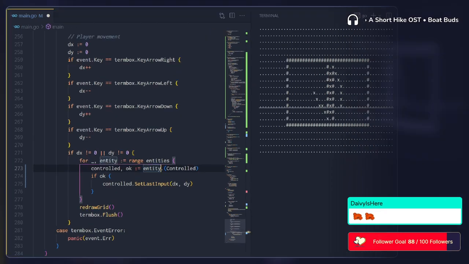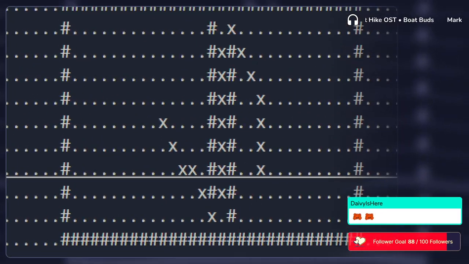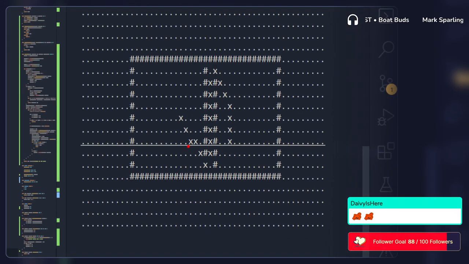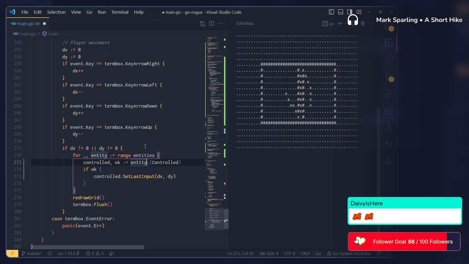I just implemented a pathfinding not that long ago. So here the X's mark the path from one point to another point. The hashes are walls. So yeah, we can find a path around the walls now, which I can use to implement entities that follow the player.